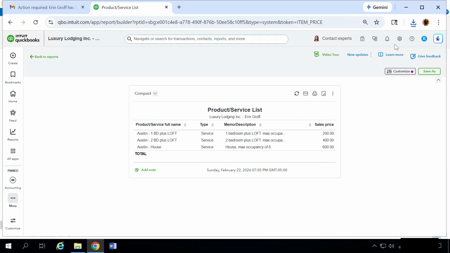Then number two, you're going to generate the product services list report and use the customize button to filter for the following. You're going to include only the items specifically created for luxury lodging. You're going to exclude the sales and hours item. I believe there's a services item you can exclude as well. You're going to exclude the cost column. So basically what I just did, we don't have a cost column. You're going to exclude the two that I excluded here.